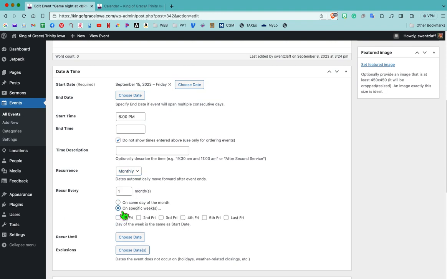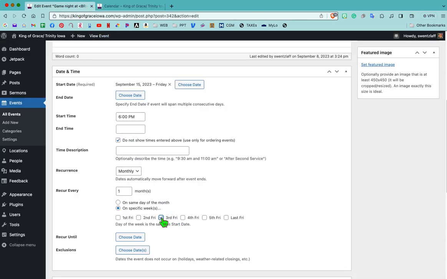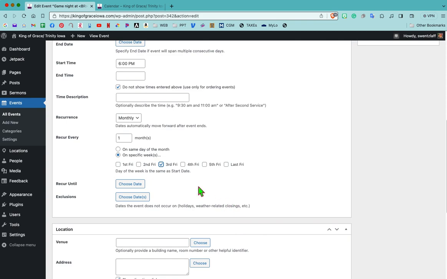So we can come down here to on specific weeks. And let's say the 15th is the 3rd week of the month. I'm not sure. Was it the 3rd week? It is the 3rd week. And so we hit the 3rd week. So then every month it's going to show up on the 3rd week of the month.